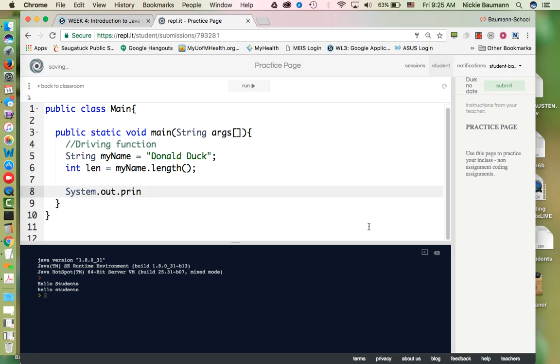System.out.print, and I'm going to print that variable len, or length. And it'll tell me how long my string is. So it prints the number of how long my string is. All right, so let's run that. So I have 11 characters. Let's double check. 1, 2, 3, 4, 5, 6, 7, 8, 9, 10. And then don't forget the space between Donald Duck. That would be my 11th.